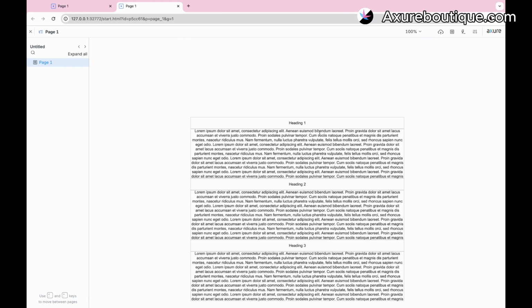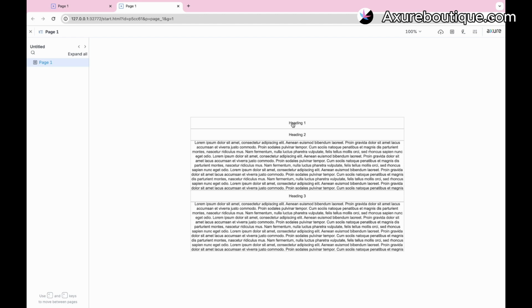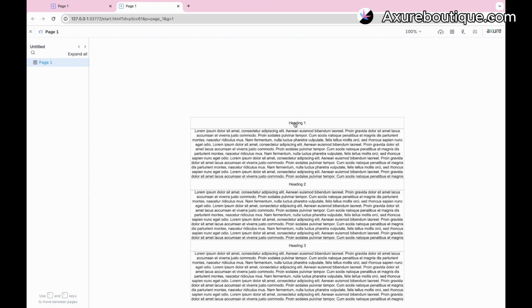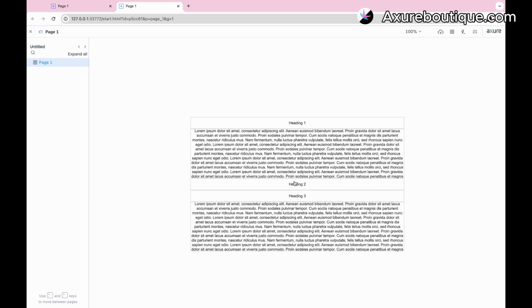Preview the prototype. When you click the heading, the content section collapses, pulling up all elements below it. Clicking the heading again expands the content section, pushing down all elements below it.